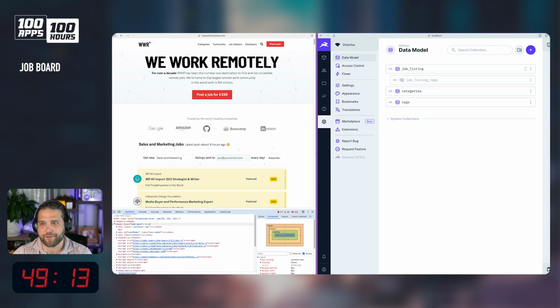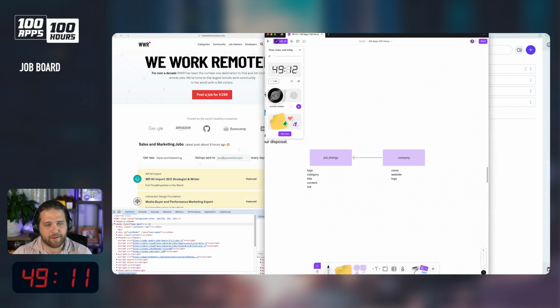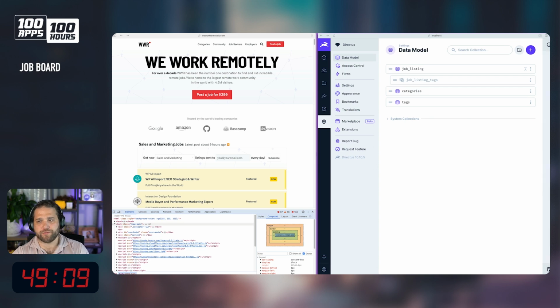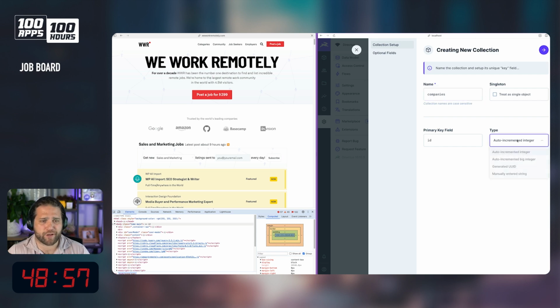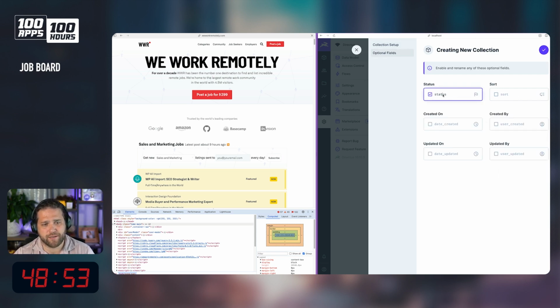The last thing that we talked about is a company. So we want to be able to select a company for our post, and potentially a company could post 3 or 4 different times. Maybe they're hiring for a lot of different positions. So let's create a new table. We're going to call it companies. We'll do a generated UUID.